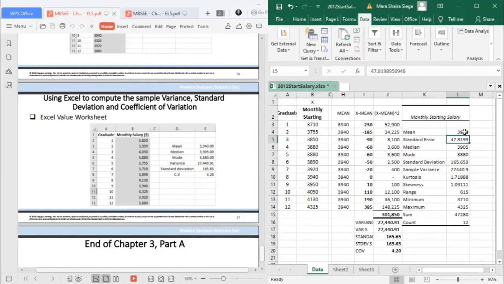See, you already have here the mean, the standard error, the median, the mode, the standard deviation, the sample variance, kurtosis, skewness, range, the lowest value, the maximum value, the sum, and the count. It's a summary of statistics, so you don't have to undergo all those things that we did. You can simply make use of this data analysis tool. That is how you make use of the descriptive statistics tool in Excel.